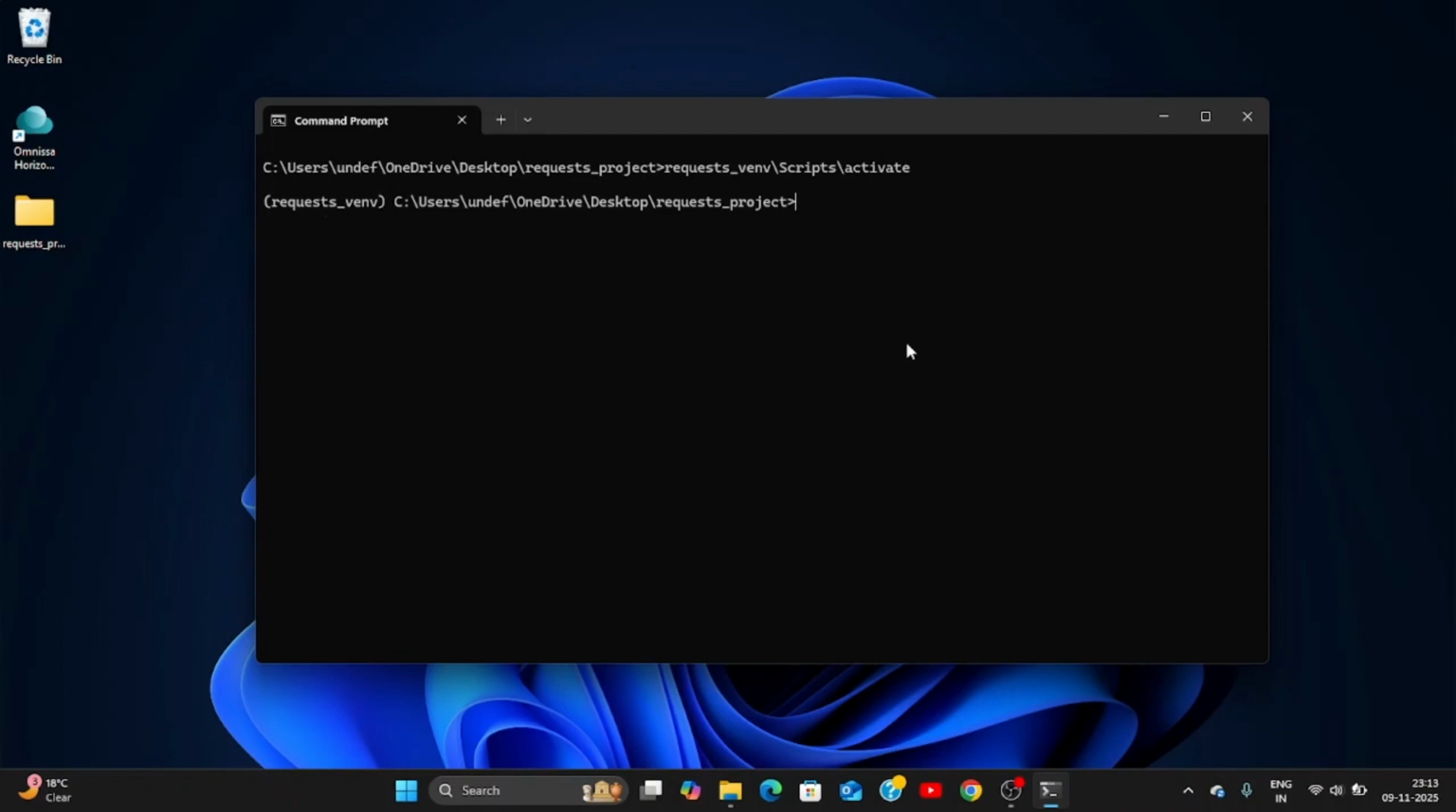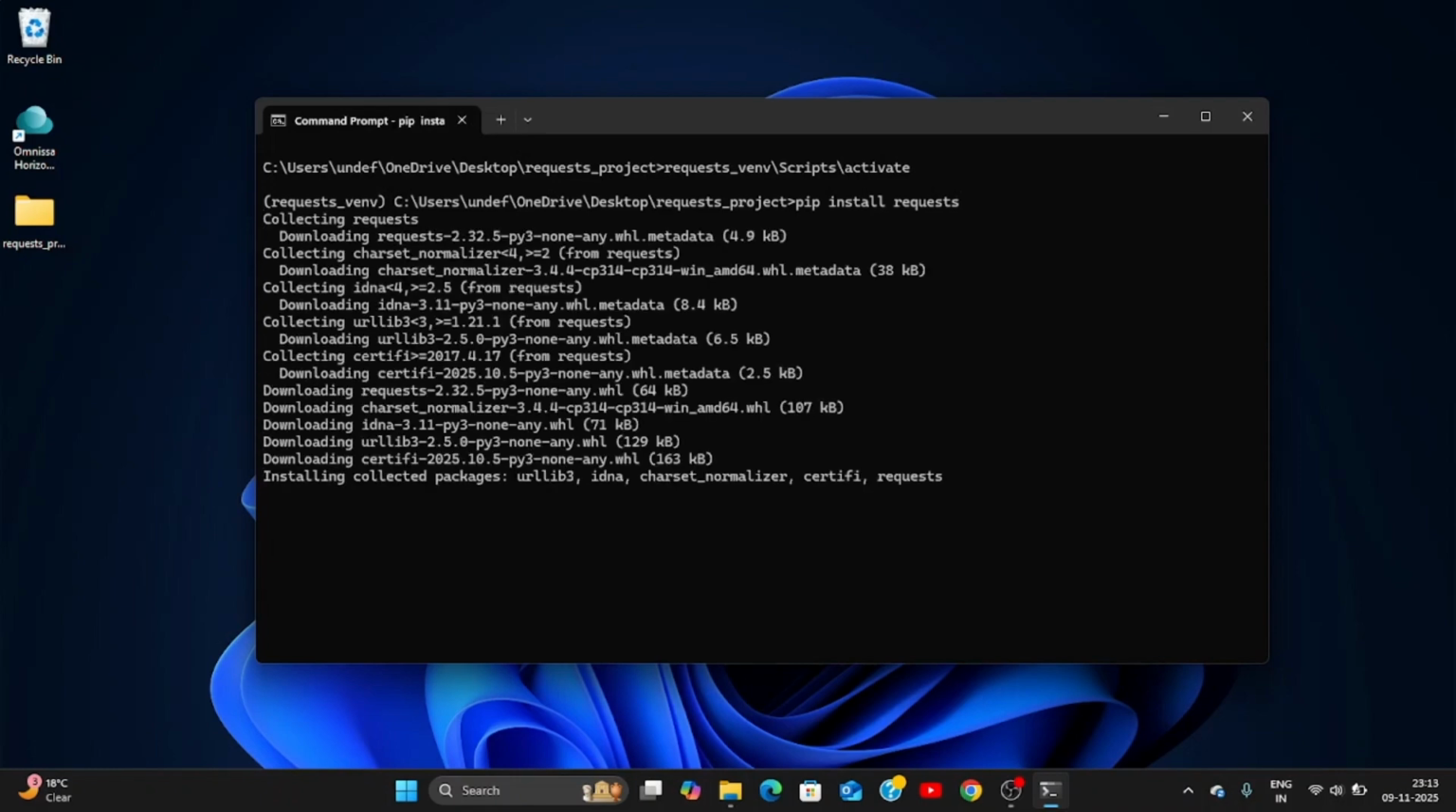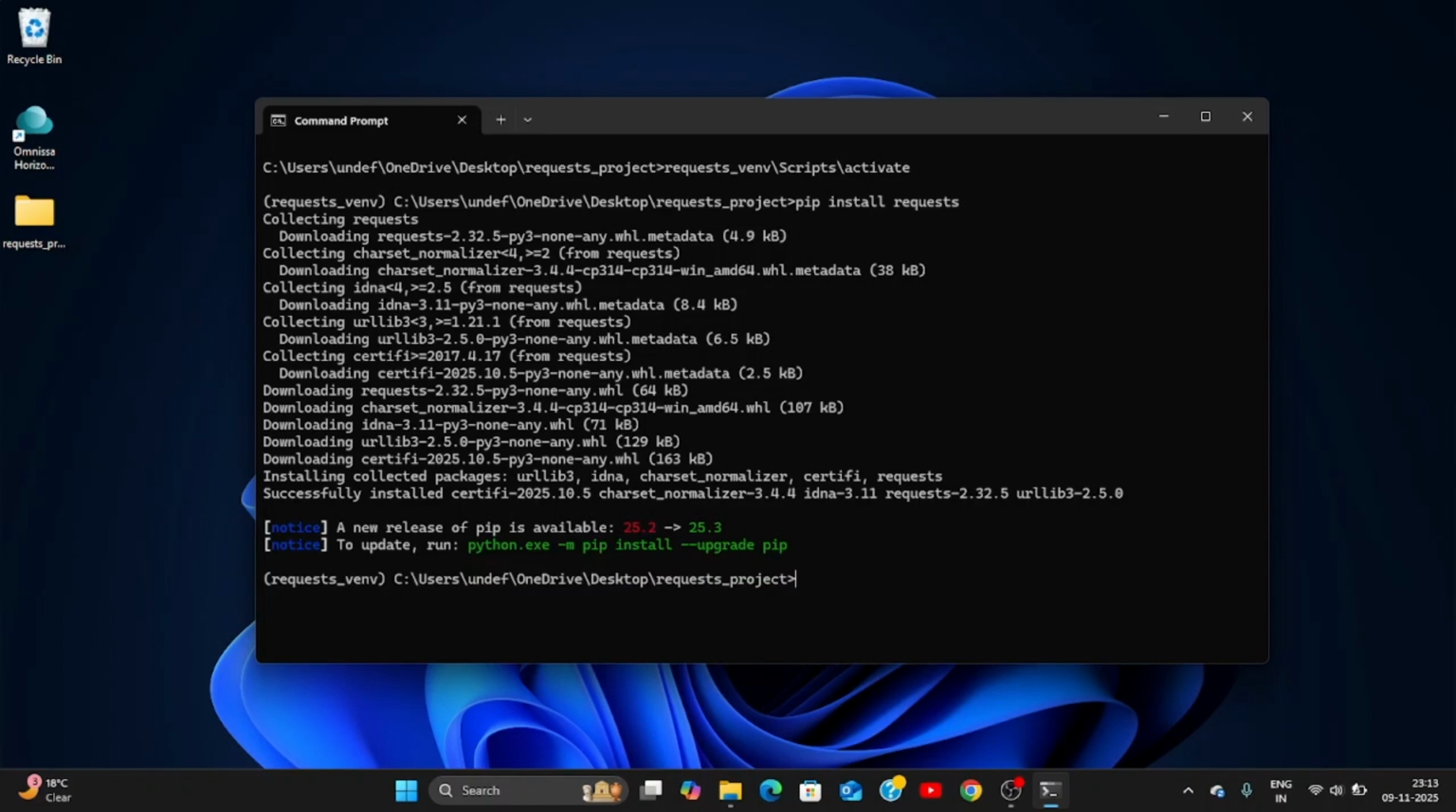Now you will install the requests library using pip. The command is very simple. It is pip install requests. Hit enter. You can see the installation has started. Oh great, it is over too. It says successfully installed, and apart from all the other packages, it has installed requests too.